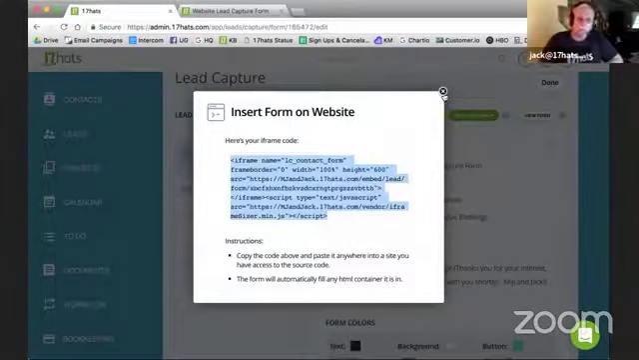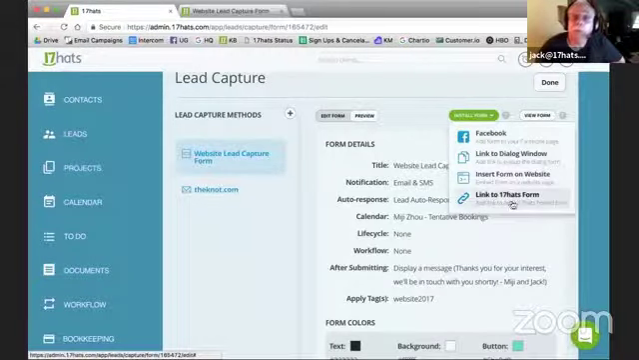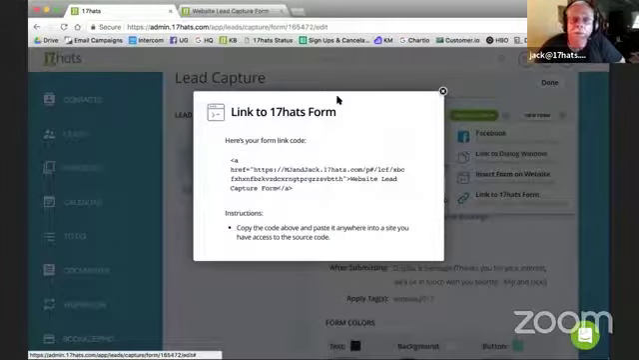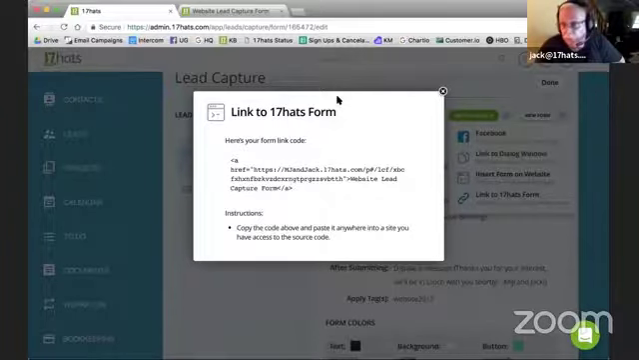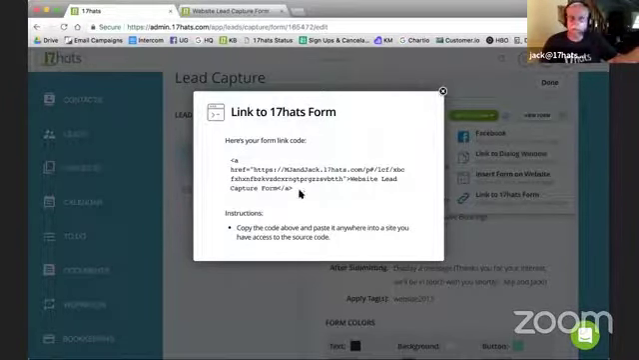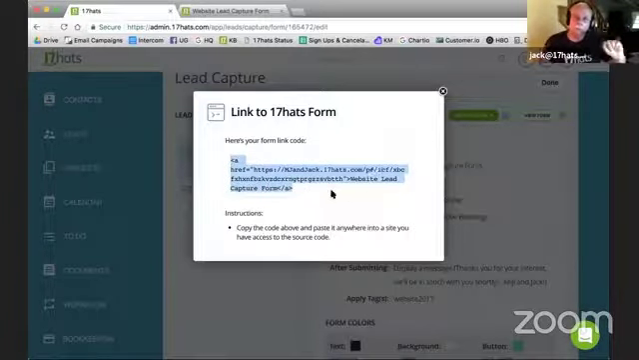Now that fourth choice there. Let's go back. Link to 17 Hats form. Basically, it's just a direct link to that form. And what's nice about that is that if you were doing a big email campaign to people that weren't in the system already, you could copy that link, put it into the email, and send it out. Everybody that fills it out will create a new lead and a new project form right away. Easy way to get a lot of people into the system and start managing them.